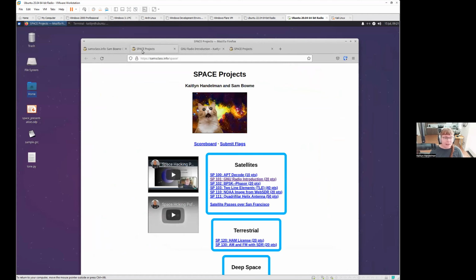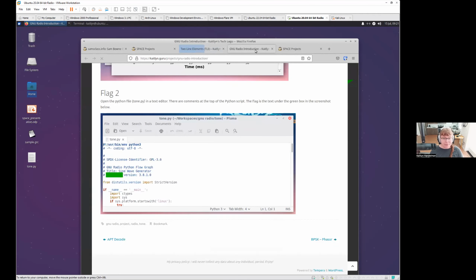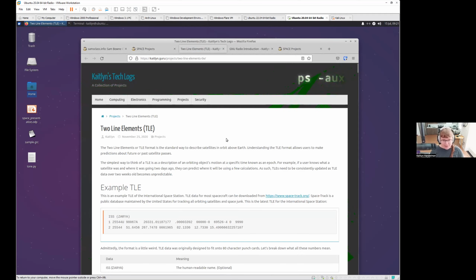And then let's see, let's go on to two-line elements. I don't want to spend too much time in GNU Radio. There is an example within GNU Radio using decoding BPSK. However, I do want to introduce you to two-line elements, which are incredibly important, and you're going to run into very soon when you start tracking satellites.